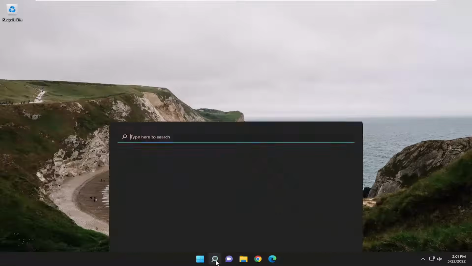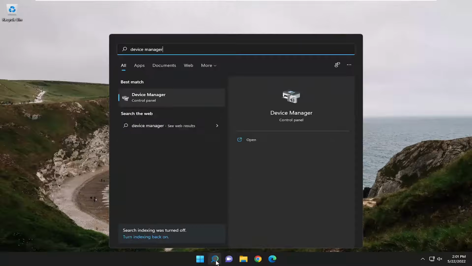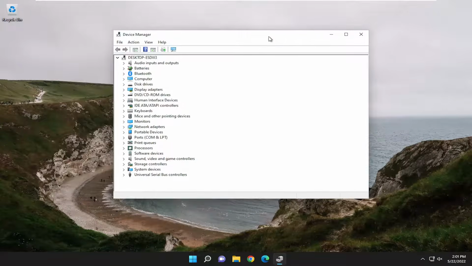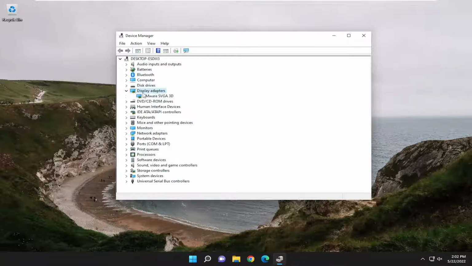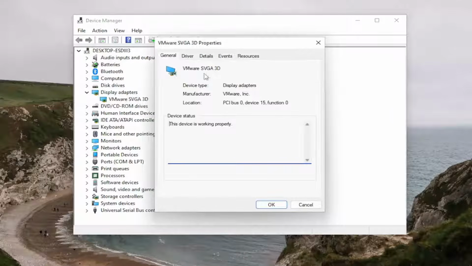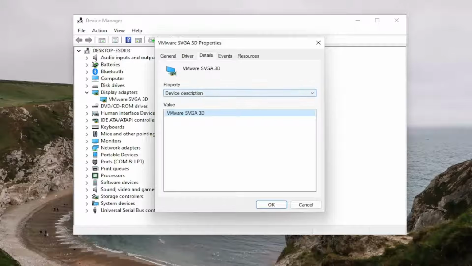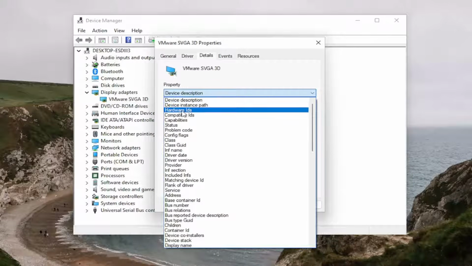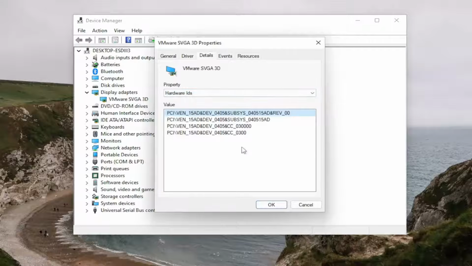So all you have to do is open up Device Manager if it's not already open, and navigate over to whatever device you want to get the hardware ID for, and just double click on it. Select the Details tab, and now where it says Property, click on the drop down and select where it says Hardware IDs, and this will give you the hardware IDs listed in here. So pretty straightforward process, guys.